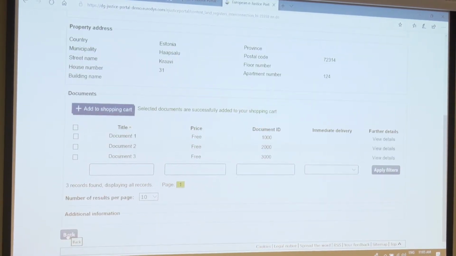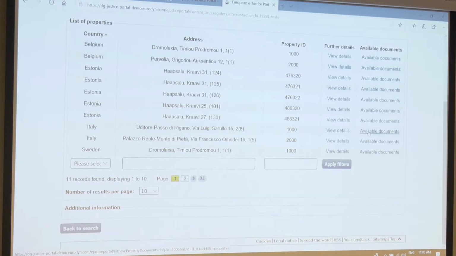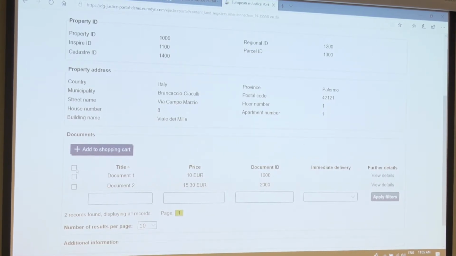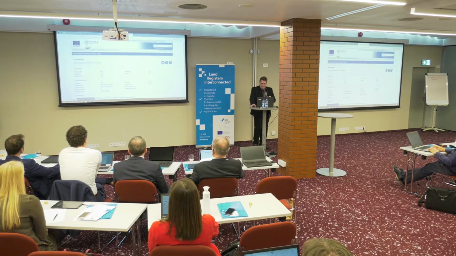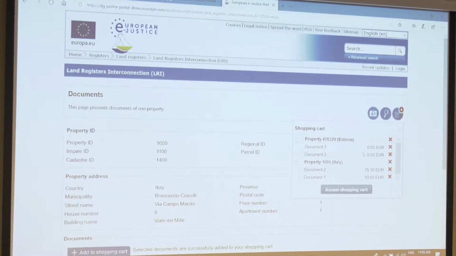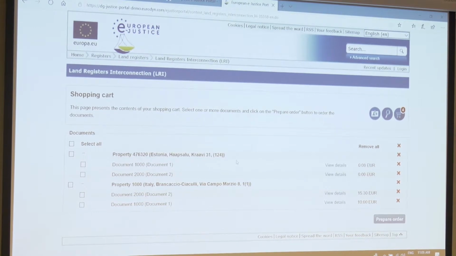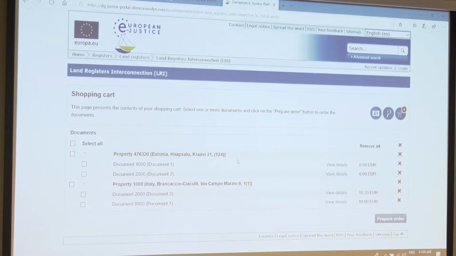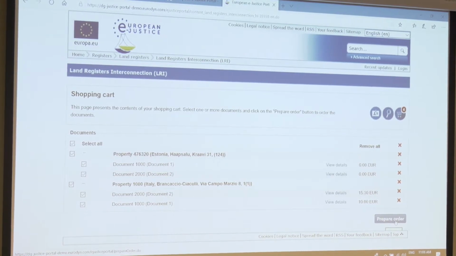Now I need another property. Let's take this one in Italy. I'll select just all documents. I also add them to the shopping cart. So I have 4 documents in my shopping cart. I'm happy with what I would like to buy. So I can access the shopping cart here. I see a summary of these documents. And I would like to buy them all. And then I prepare the order.